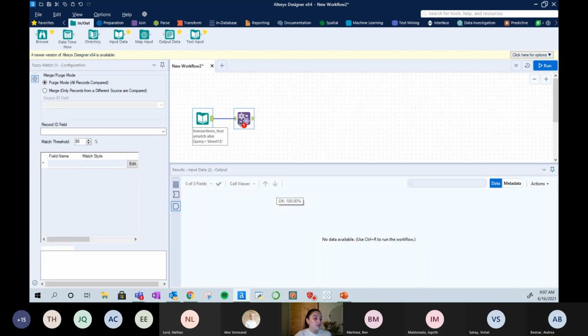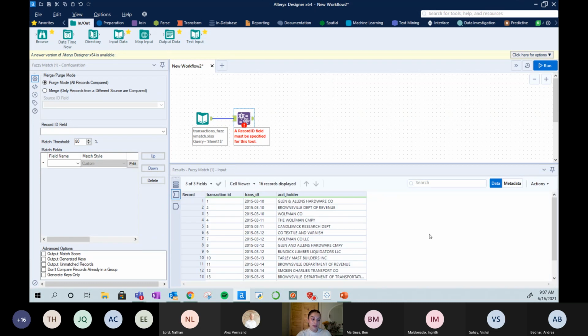Now, going through the fuzzy match, there's two different methods you can use. You can either use the merge method, which is going to compare the data to an original source, and the purge mode will compare all of them to each other. So in this case, we don't have a reference data set saying this is the way that all of these companies should be spelled. This is the way we want it. We don't have that. So what we're going to do is the purge mode, and that is going to compare all the records to each other.